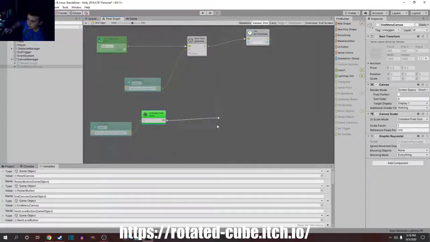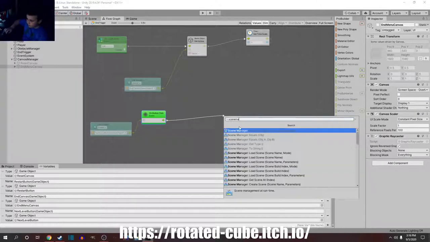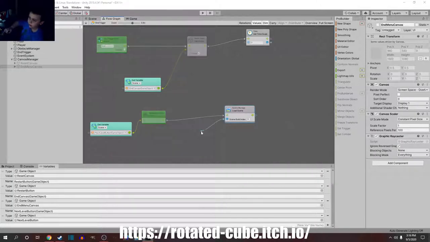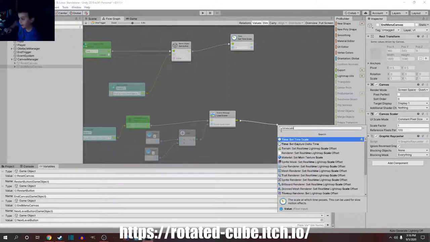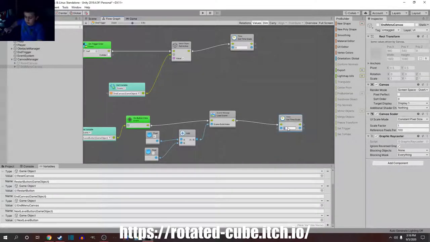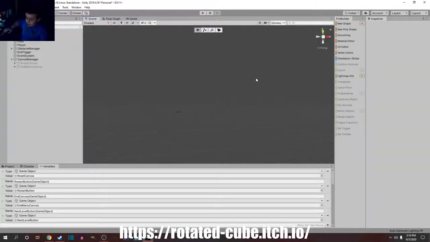And then we can do Scene Manager load scene. Build index, we can do add, this can be a float literal, so 0 and float literal and 1, and then it's doing its magic. Time scale. But since this won't actually work because we don't have a scene after this, we can just set the time scale back to 1. So it's not really complex. It's just a basic script to set things to active.